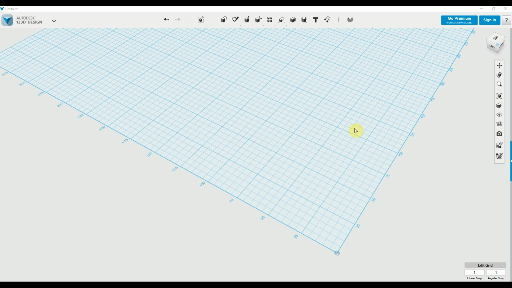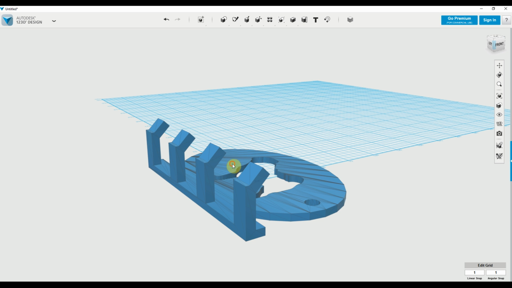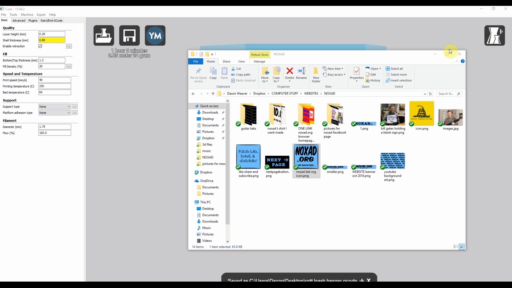This one I just kind of discovered while playing around, trying to do something. Basically, let me go ahead and open it up here. It was a leash holder that someone else had made. You're able to edit it. Got it from Thingiverse. Sorry, it's freezing up a little bit.